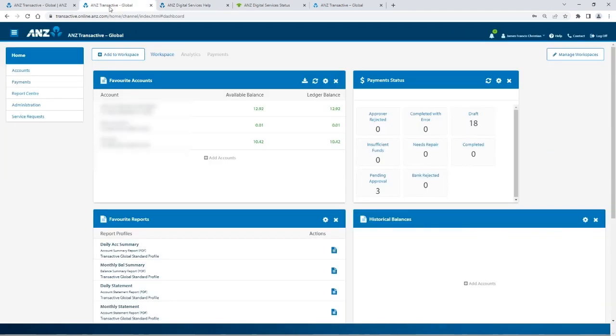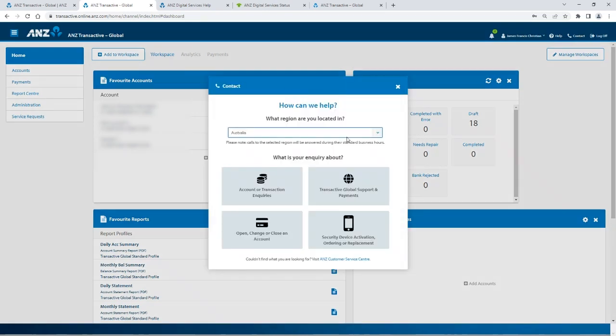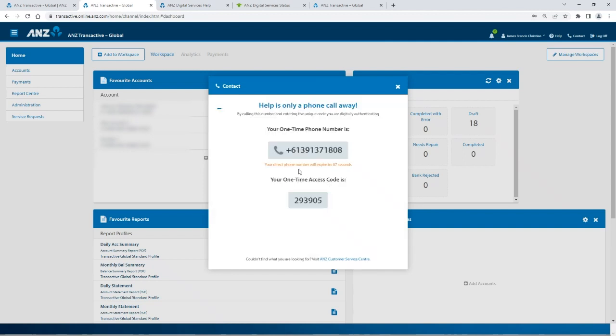And lastly, we'll take a look at the contact. If you've gone through help and cannot find what you're looking for, if you click on contact, it will come up first with the region that you're located in and what your inquiry is about. If I select Transactive Global Support and Payments, it will give me a one-time direct phone number and a code that will take me directly to the Transactive help desk. It avoids the need of going through the menu options through 133 199, and it also identifies you, so you don't need to go through your challenge and response questions either. So we recommend that you use this instead of the standard help desk phone number.